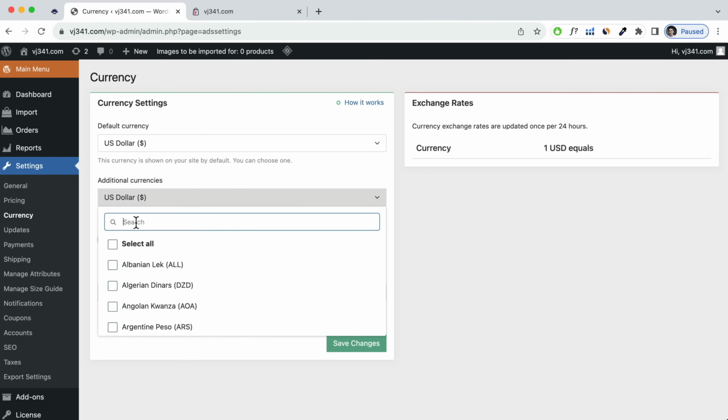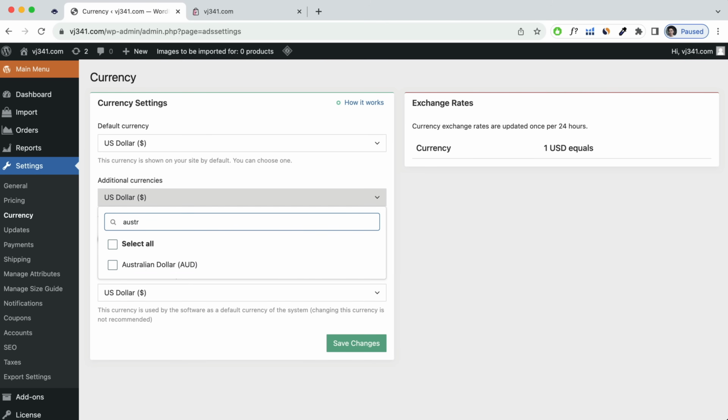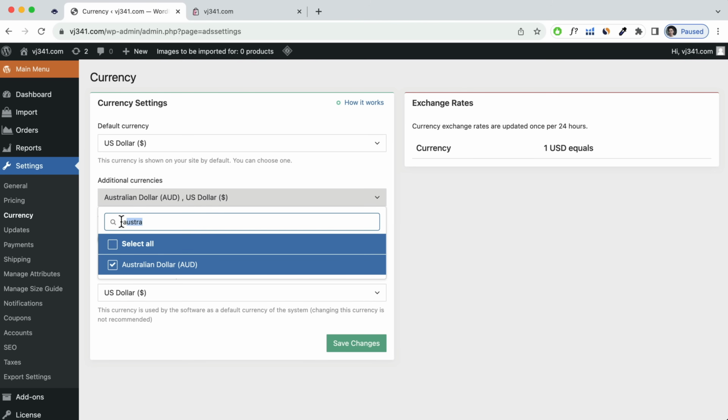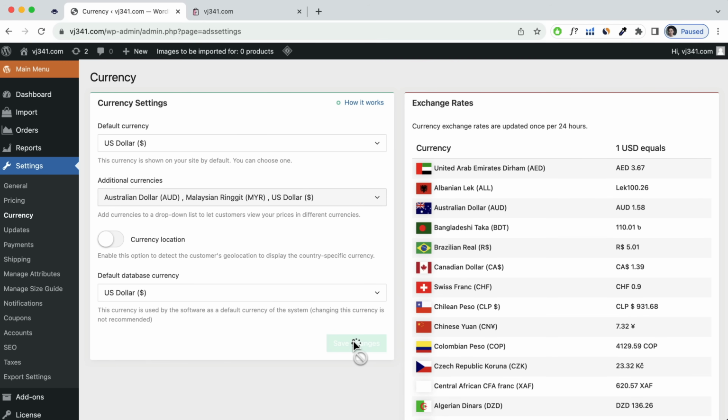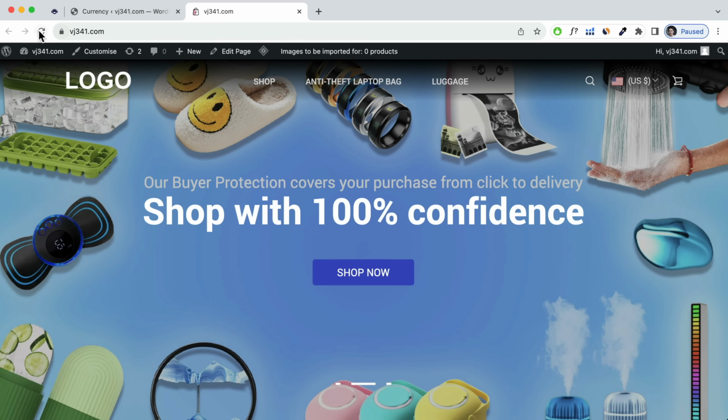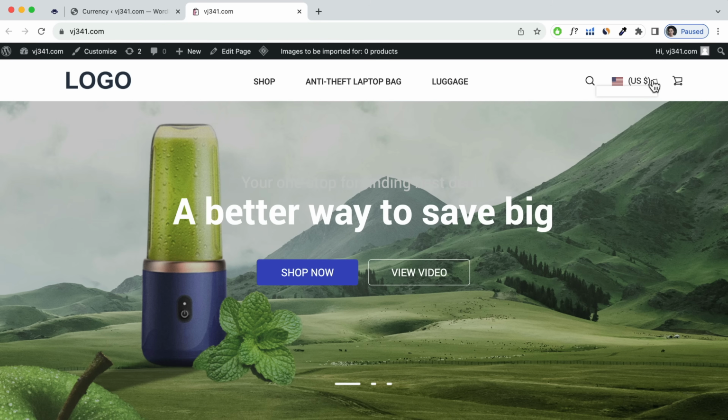So for example, if you want to change a default currency, normally I just keep it as the default one, and for the additional currency, perhaps you want to type in Australia like that, and then let's see, maybe Malaysia or something like that. Okay, and then you can set in other currencies as well. You can also click this to enable this option to detect the customer's geolocation, and it'll change it to that specific currency. So this is the default currency. Generally, you just want to leave this as default, and then click on Save Changes. So then basically, if we refresh the page, then on the top over here, okay, so it's not showing up right now.